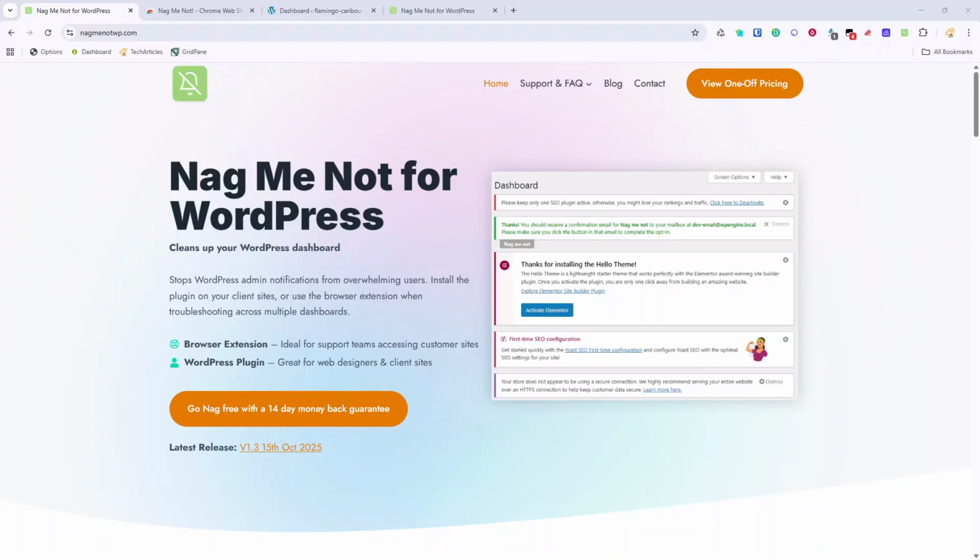In today's article, I want to talk about Nag Me Not for WordPress. Now, I'm going to start off by talking a little bit about the WordPress plugin, but this video is actually about the browser extension. So I bought the WordPress plugin last year.